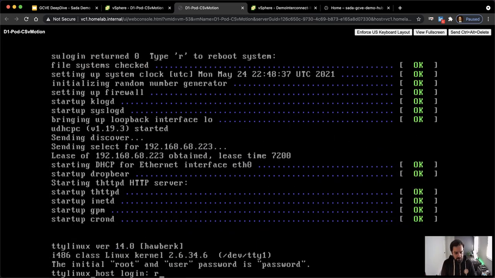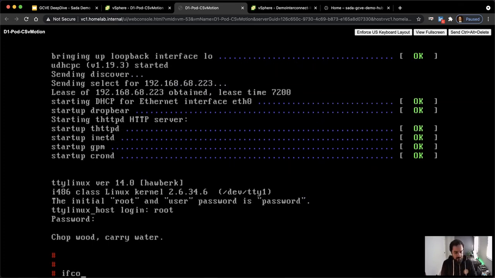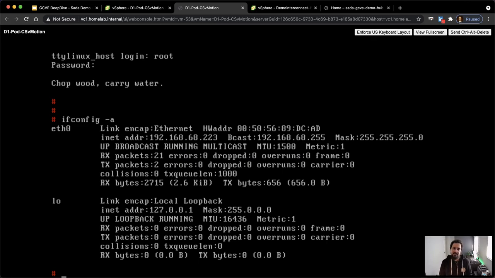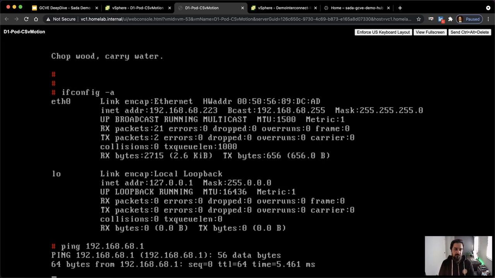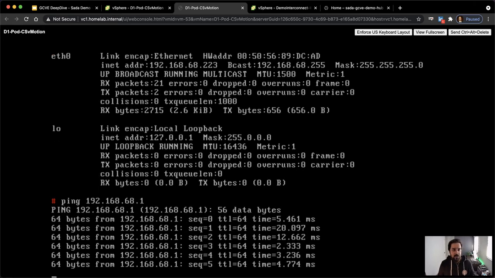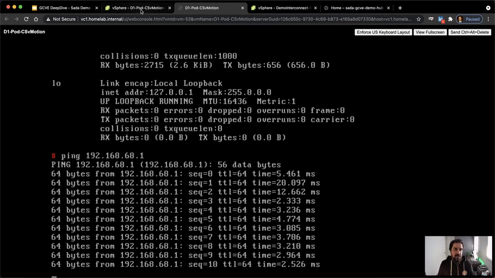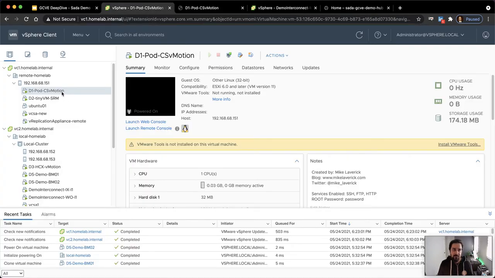Let me quickly log into this VM. Basically this is a small VM with one NIC with an IP address 192.168.168.223 and a MAC address ending in DCAD. What I want to show you is how you can migrate a VM in one vCenter to another without any packet loss. So I'm running a constant ping on my virtual machine, which is running in vCenter 1. What I'm going to do now is perform a vMotion migration.